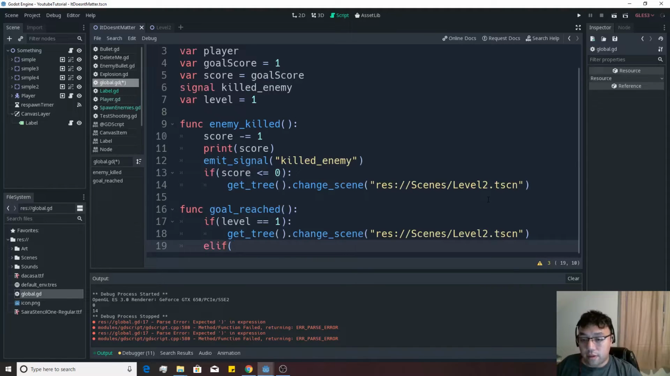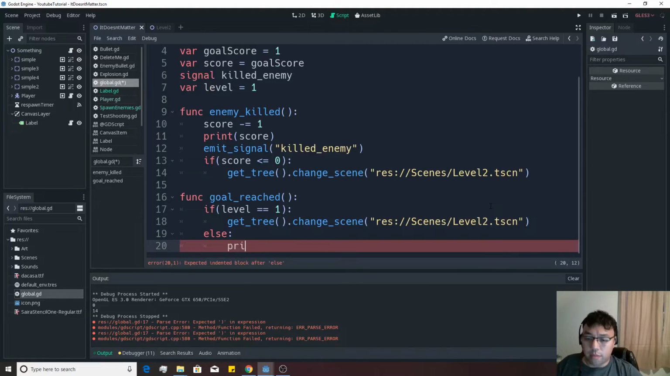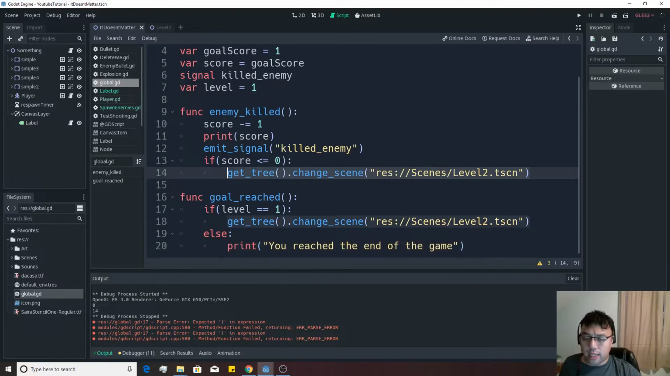Elif. And for now, we'll just do else because we don't have anything else really built in. We'll say print, you reach the end of the game. And this should give you all the knowledge that you need in order to really get this done. And of course, to call a function, all you have to do is write its name and put the parentheses in there because we are not feeding it any parameters. And that right there should do it.